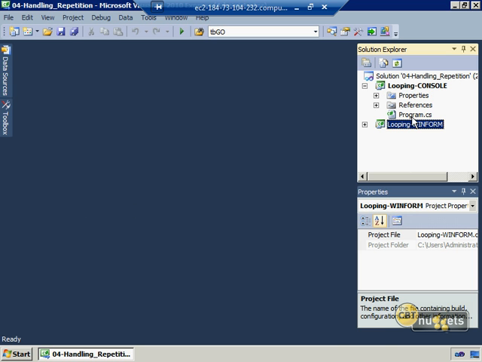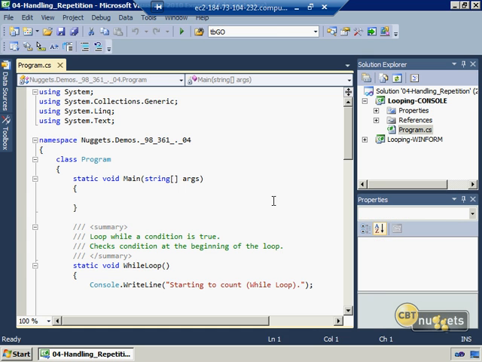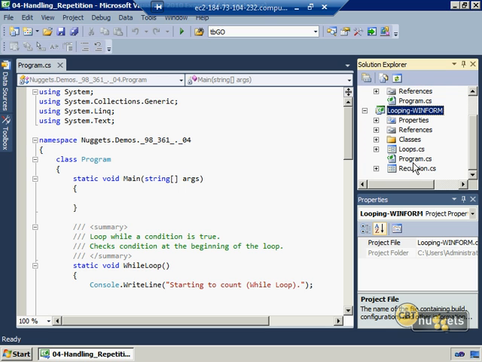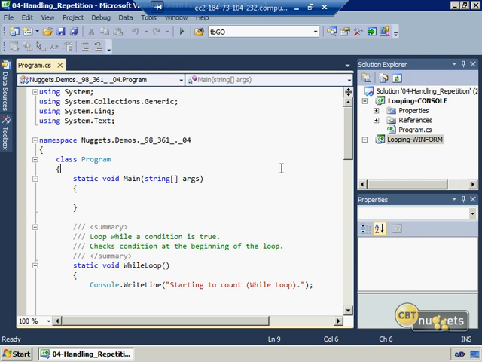We have a console project, and this project we'll use here just to get familiar with all the basic looping constructs and how to use them with simple examples. And then we'll jump into a WinForm application here where I have a couple of forms and we'll take a look at how to use them in real-world scenarios.